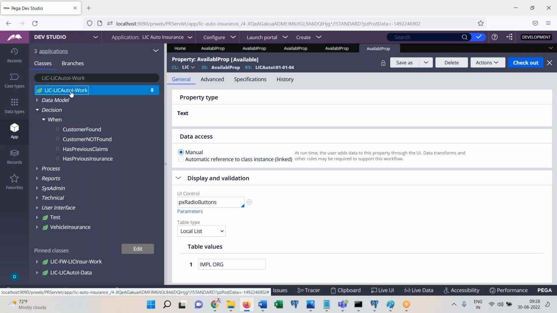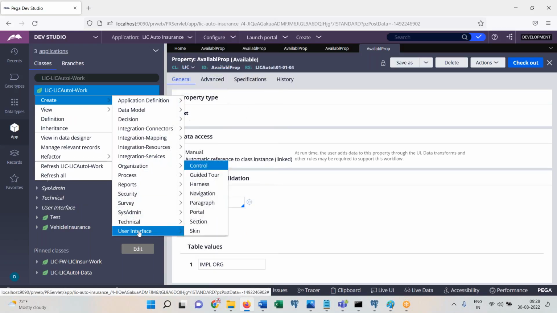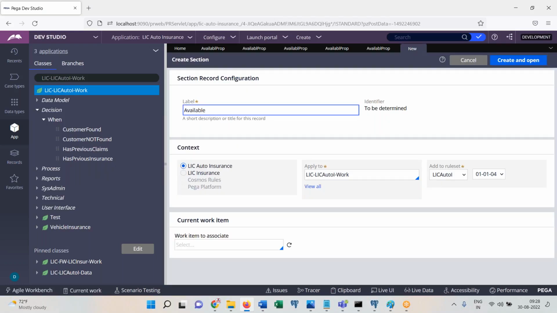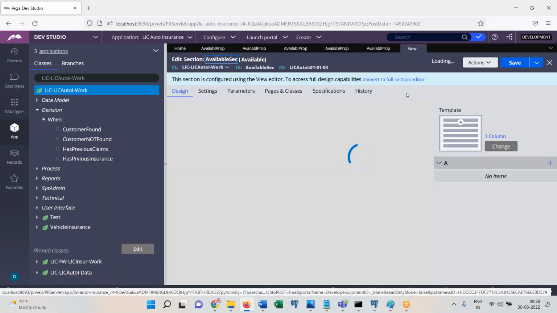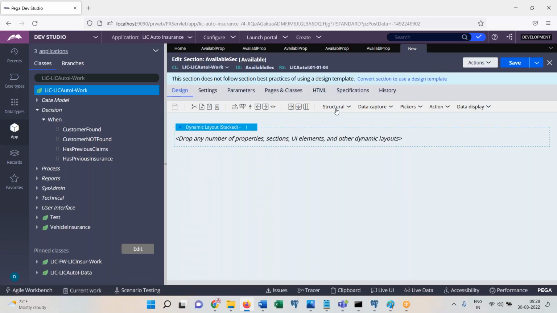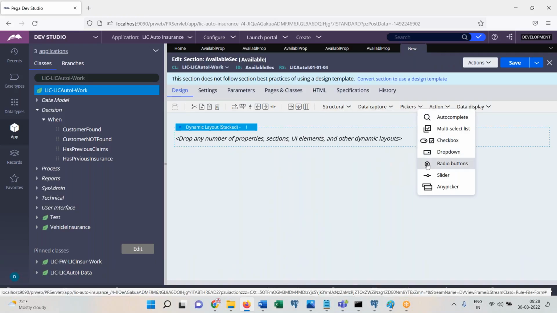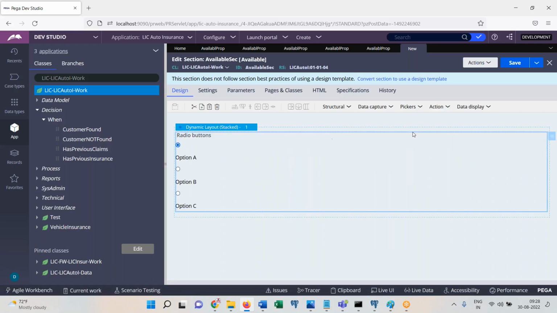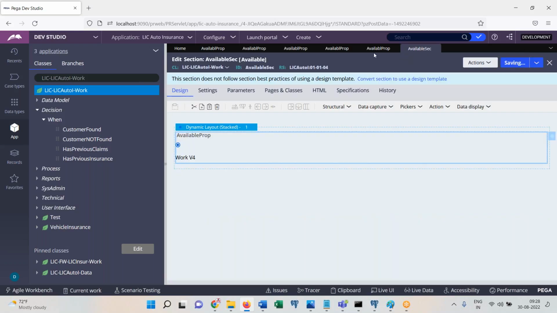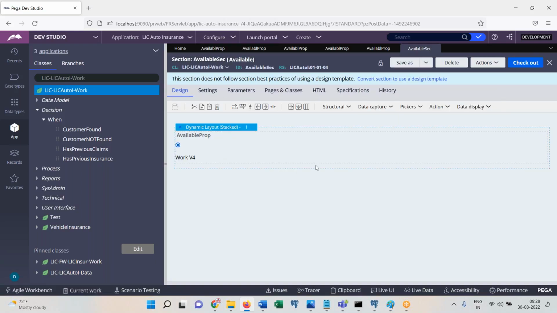Now I am going to create a section in the same class, that is the current class. I am going to create a section, available section, create and open, highest version work class. And now I'll add this particular property, availability property here, convert to full section editor, submit, and here you go. Now, structural, what is that? Picker, radio button, and here you go, now I'll take that available property. So for all of the properties, the same property at all places I have created, all the properties availability is available.